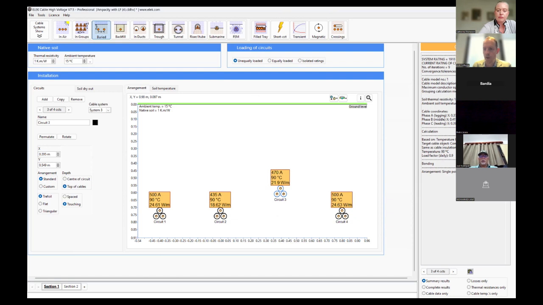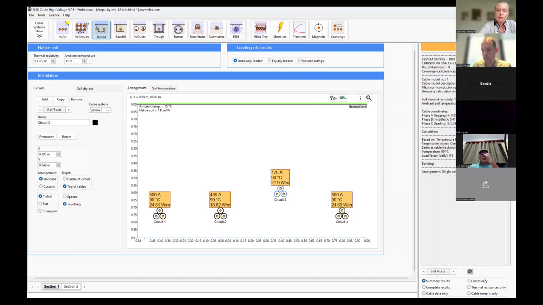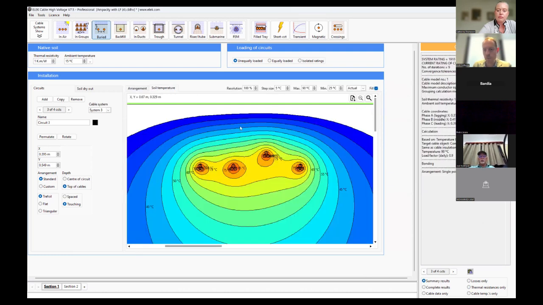And then on the right-hand side of the screen, I need to move something out of the way. You will see the results displayed here, and we can click between the different results of the losses, thermal resistances, cable temperatures, etc. There is a soil temperature plot, which is also updated live.